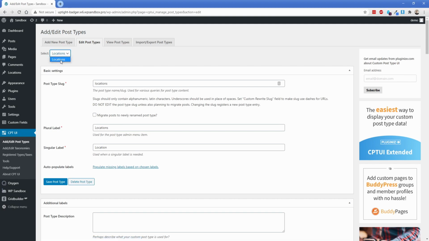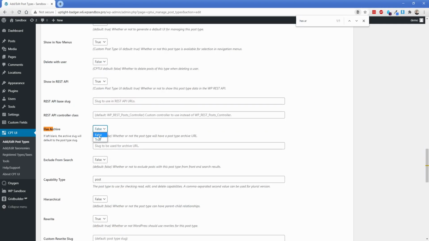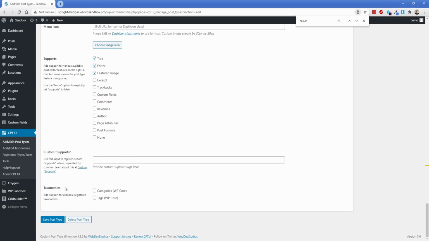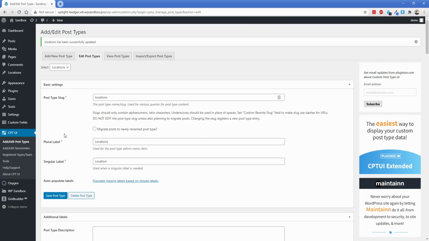If you have more than one post type, just make sure you have the correct one selected. We need to go down to has archive and set that equal to true. And then we're going to go down to the very bottom and turn on the taxonomy support for the WP core categories so that we can use that for our filters on the front end. Just save that, and that's about it.